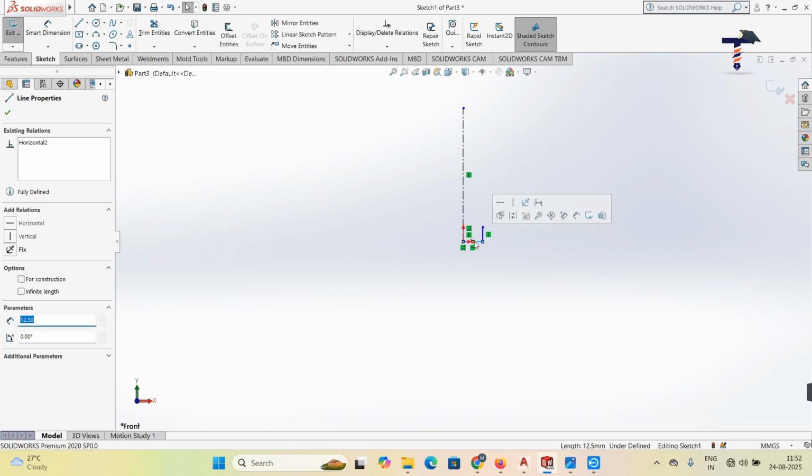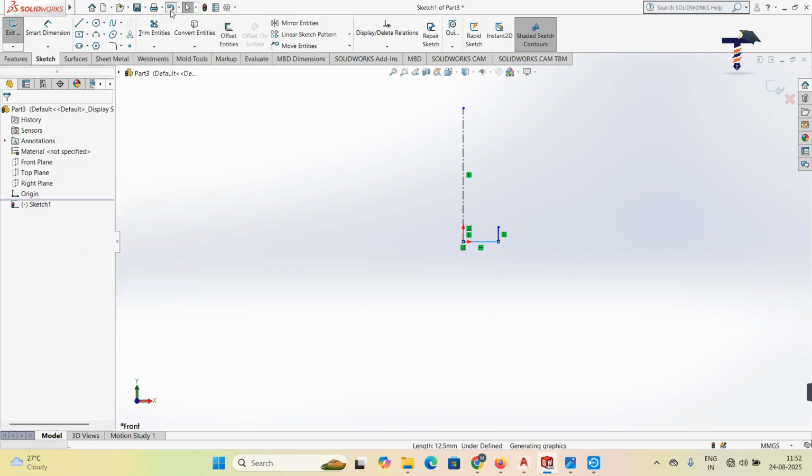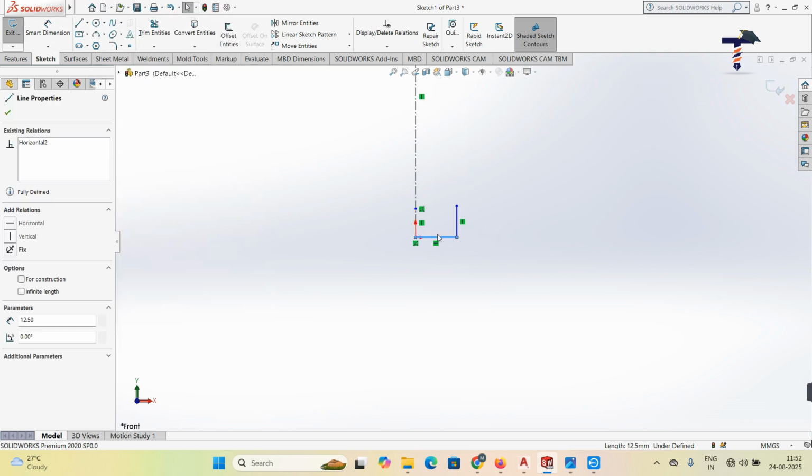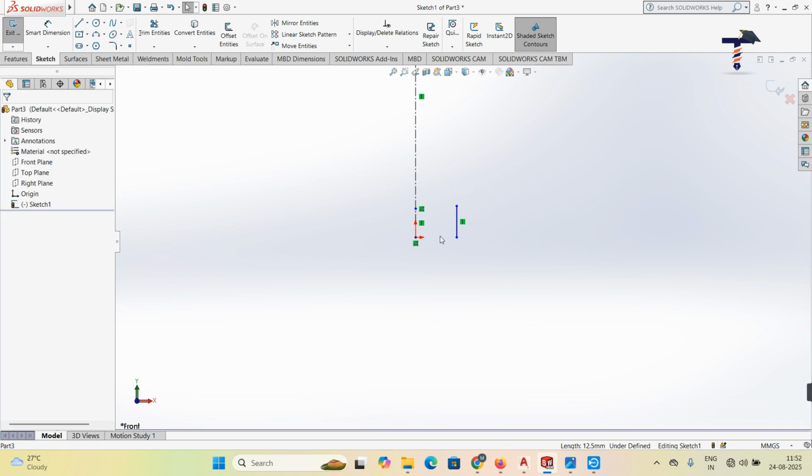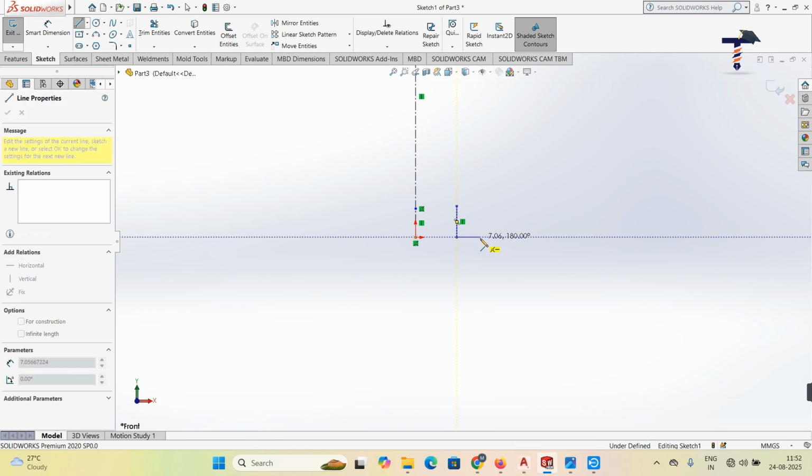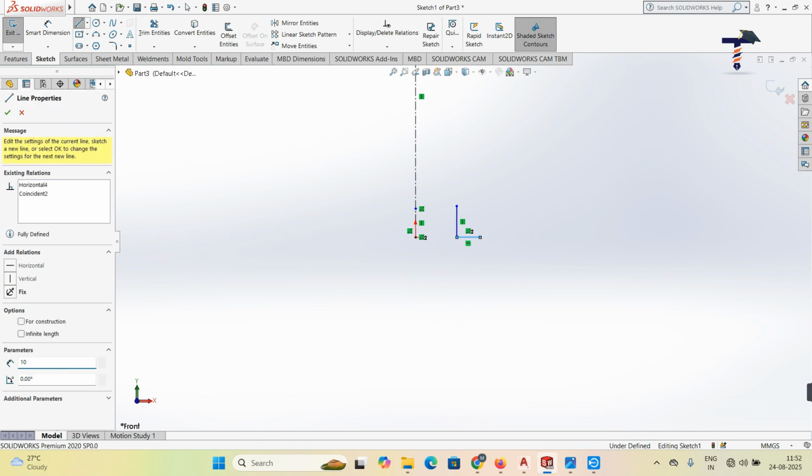So 12.50. So this one is 22.50. Okay, 22.5. Enter. Sorry. So delete this line. Going to the line command. Then it was 12.50. So this one is 10 millimeter. Enter. After this, 10 millimeter.